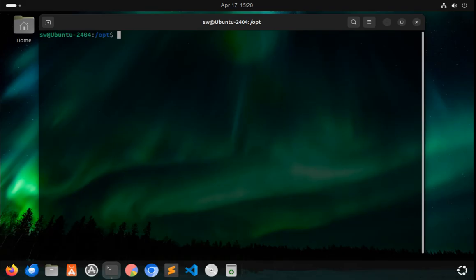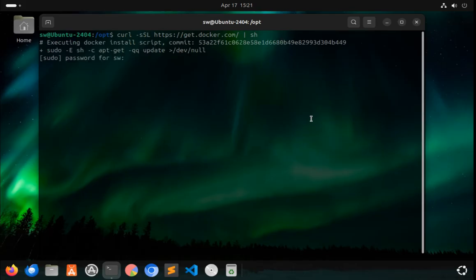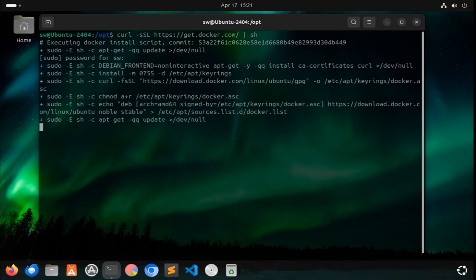Now, the first step is to install Docker itself. So I'm going to use a single installer curl command for this. And this will typically take some time. So let's give it a few minutes and we'll be back when it finishes installing.